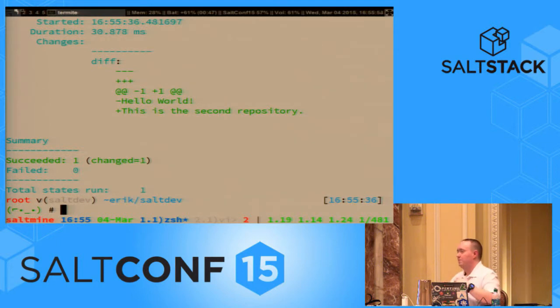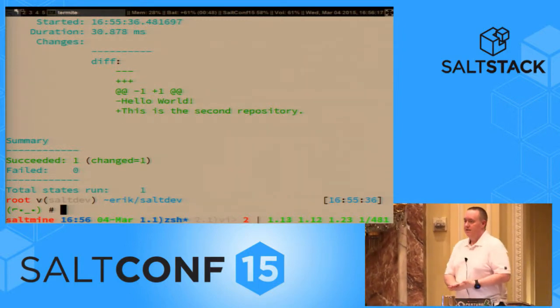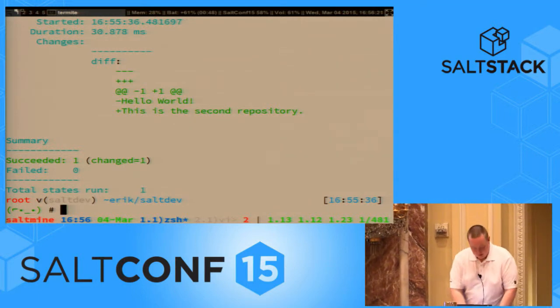So again, this is all showing you how it handles those collisions. It basically squashes all files into a single virtual file system, and then from that file system, we'll deploy the first matching file based on the order of the sources and also the order of the backends. So that's a very quick demo of GitFS. We have a walkthrough on docs.saltstack.com. That's a lot more in depth, and I recommend you check that out.